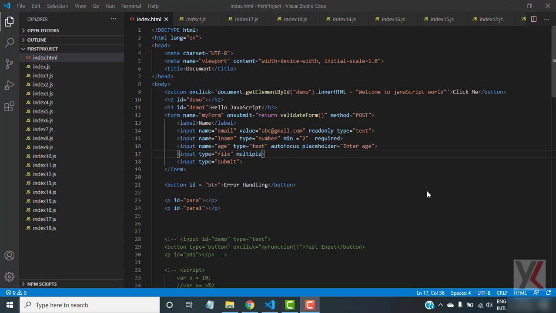In this class, we'll study a very important topic, that is HTML DOM. So what is HTML DOM and what can we do with the HTML DOM? DOM stands for Document Object Model. When the page loads, the browser creates a document object model of the page, means a layout of the page.